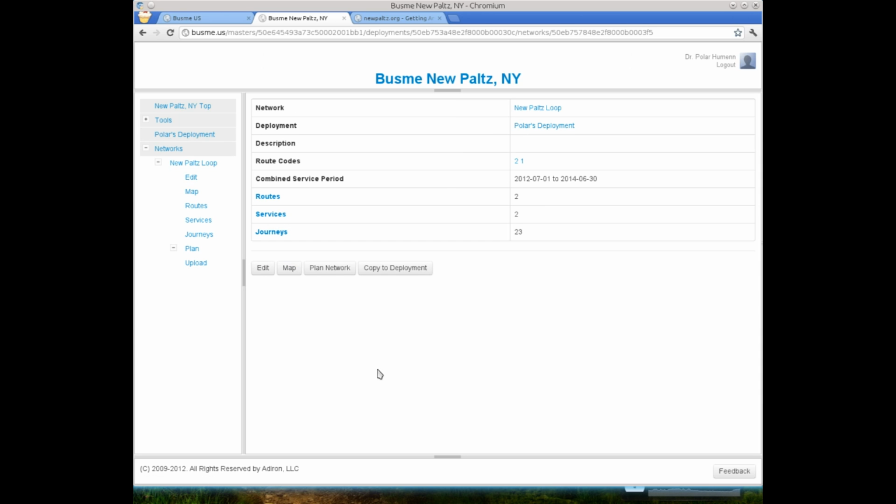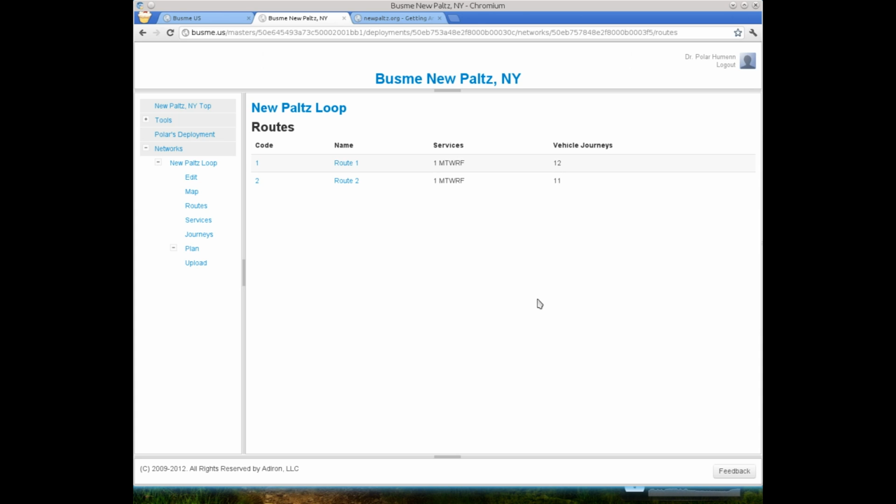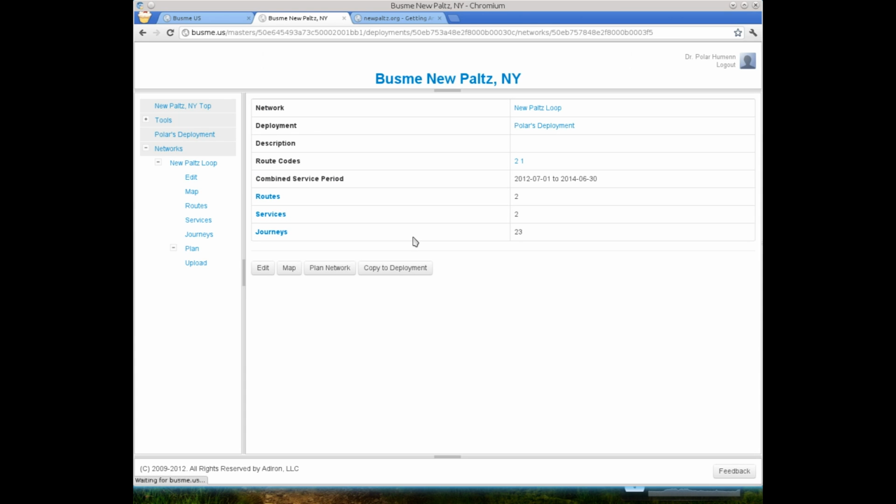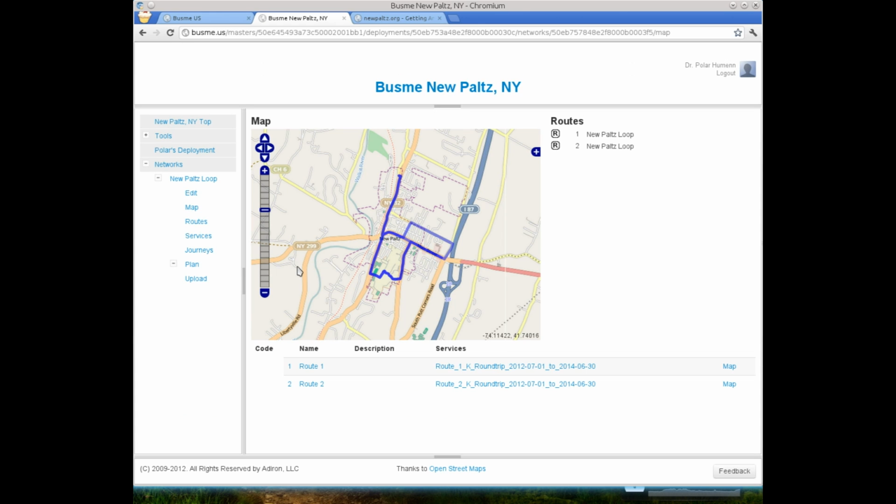From here, you can see that I have two routes with a combination of 23 journeys. Each route has one service and stipulates the operational dates and the days the particular journeys operate on this route. Looking at the map of a network, I can see two different routes, and I may be able to differentiate them by highlighting them on the map, which I do by floating the mouse over the name and code of a particular route on the right side.